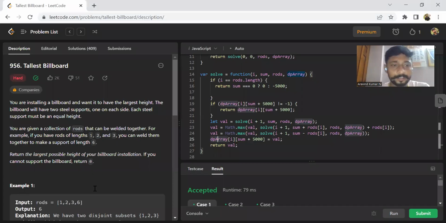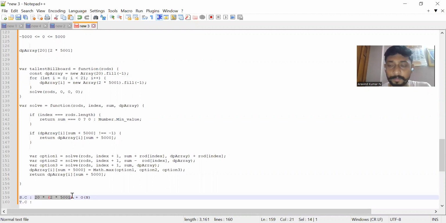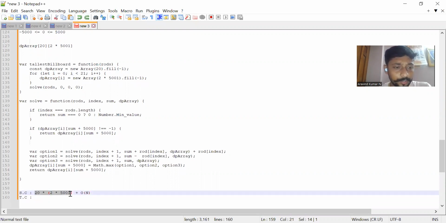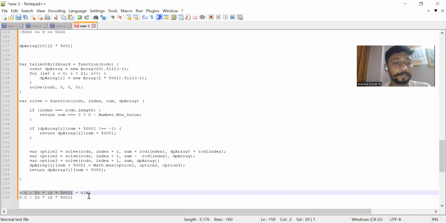Both time and space complexity would be similar, because the space complexity is the part of the DP array, and the recursive stack is separate. The time complexity would be 20 into 2 plus 1, because we have to find all the possibilities for this particular state space. At worst case, the rod may have 20 different possibilities, as well as the summation would differ from minus 5,000 to plus 5,000. In that case, this would be the time complexity as well as the space complexity. Additionally, the recursive call stack would require some space, but this is auxiliary, so we don't need to worry about that. Both time and space are the same for this problem.